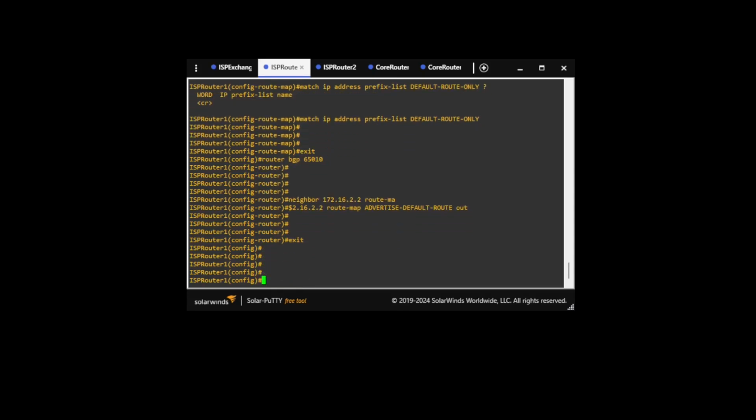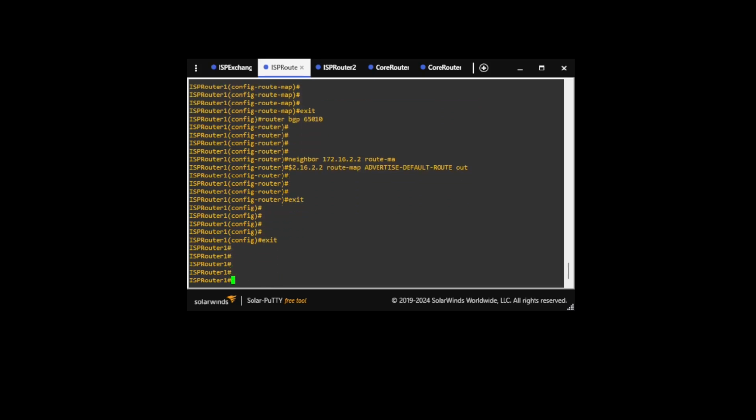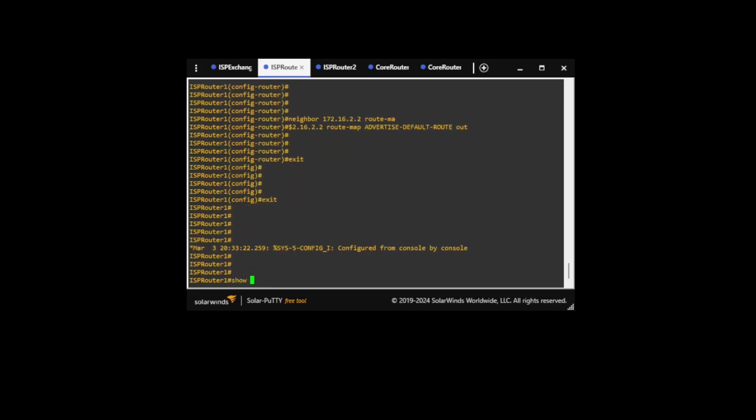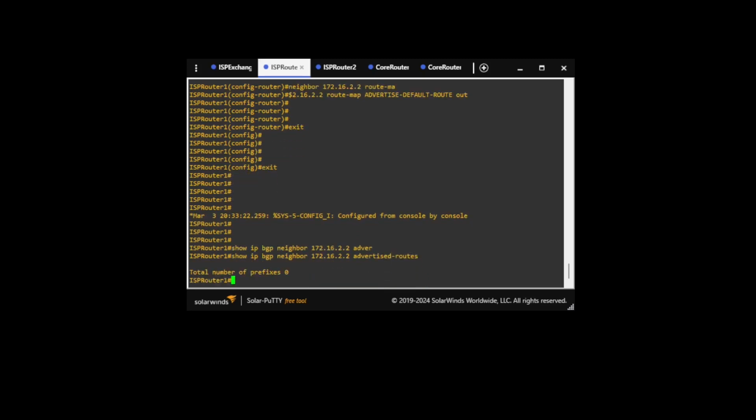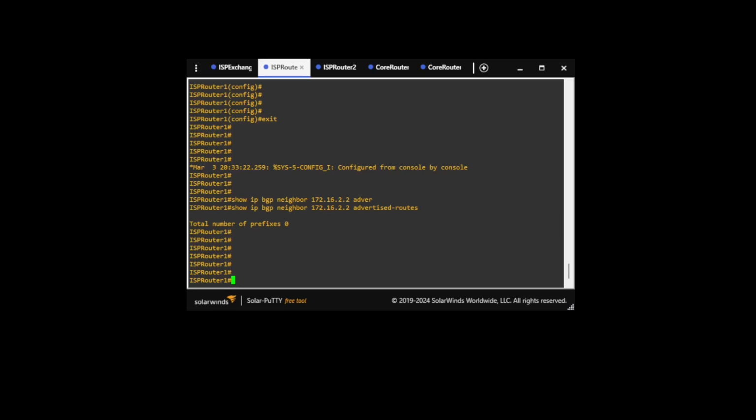So enter on that, exit, and then I'm going to verify this. It might take a little bit to update, but let's see. We're going to say show IP BGP neighbor 172.16.2.2 advertised routes, and so it's not advertising anything. Let's go back up and let's say show run.